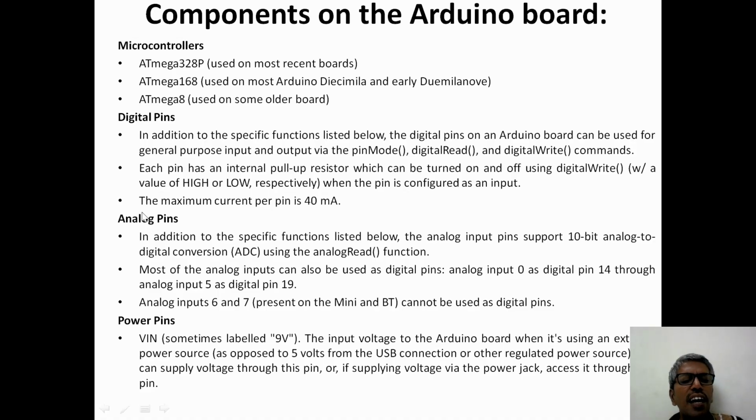For analog pins, we have a separate 10-bit ADC in the Arduino to convert the received analog value into a digital value. Six or seven analog input pins are available in the Arduino boards. Here we are using the power pins. We are using 5-volt power, which we get from the USB cable.